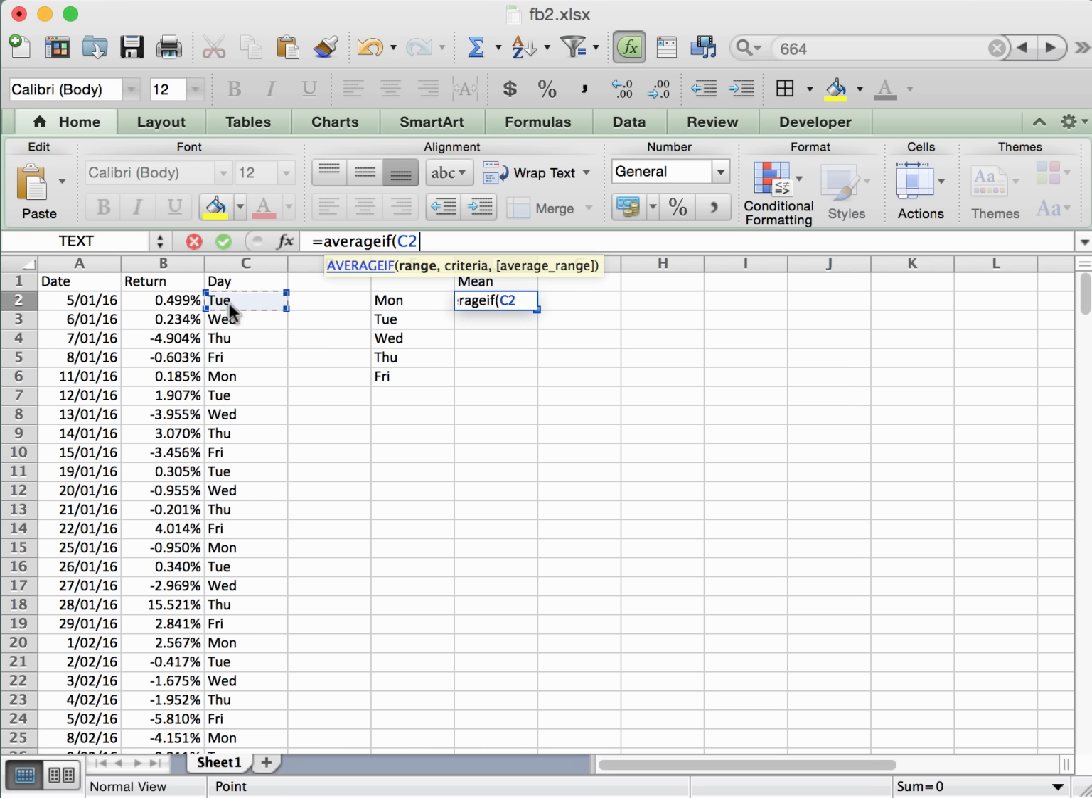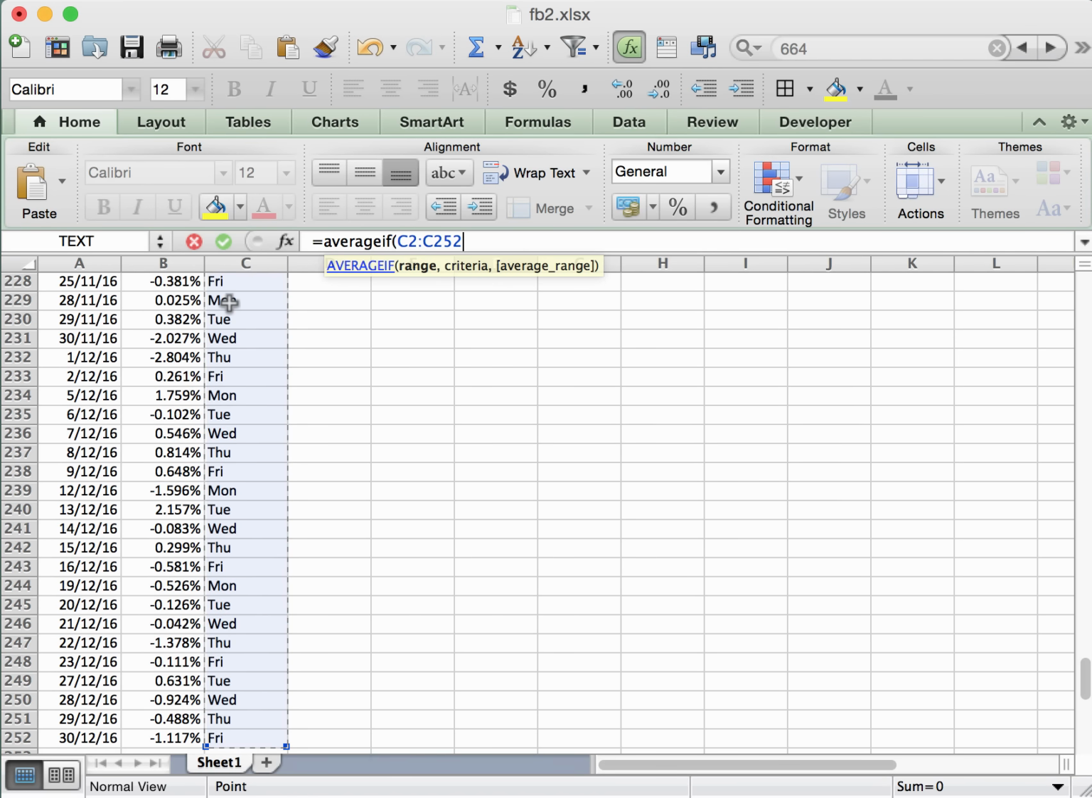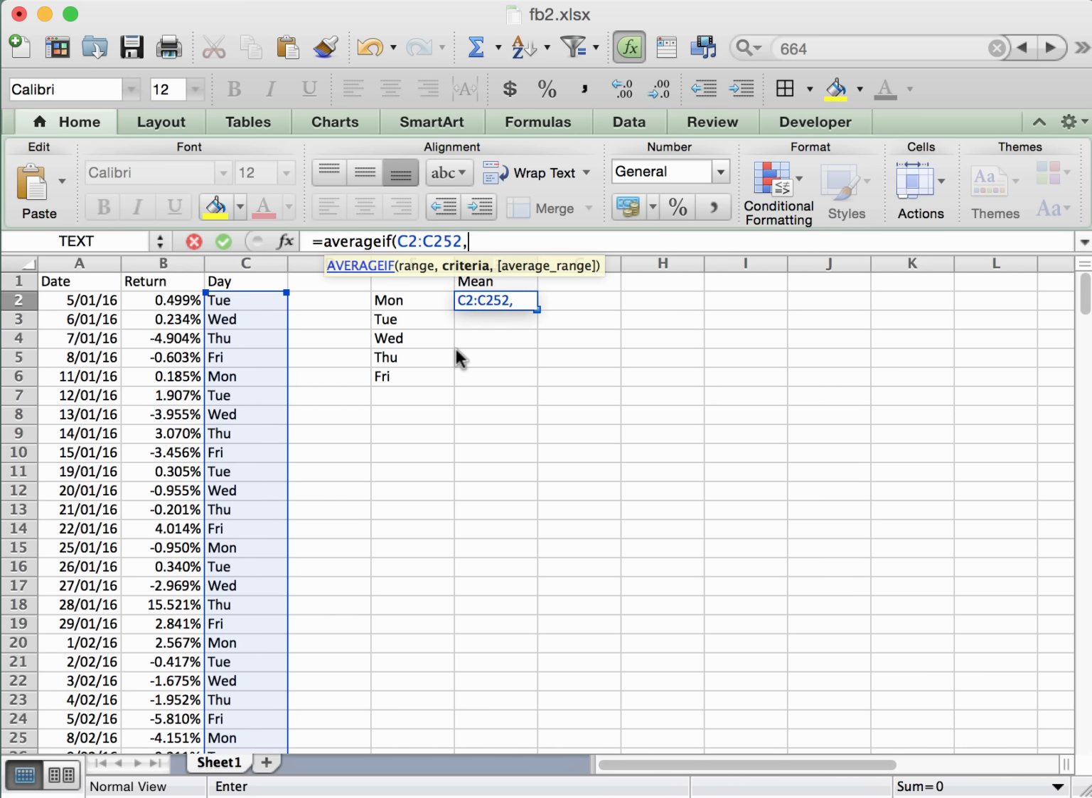So I'm going to select there, hold down Shift and Command, or Control on Windows, to go down to the bottom, and that specifies the range of all the days. Now the criteria: what should those days be equal to? So I'll just hit the comma. Now let's go to the criteria, and they should be equal to Monday.